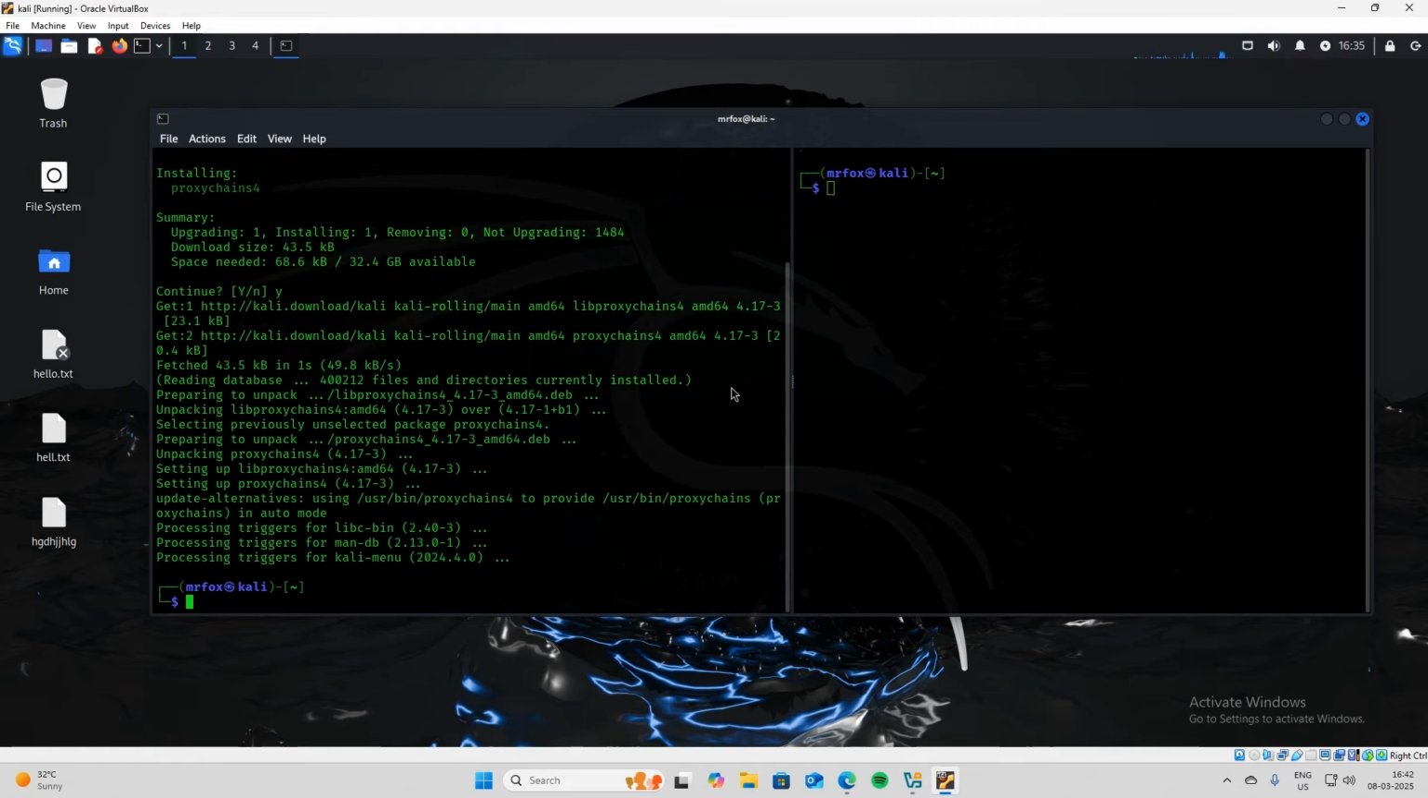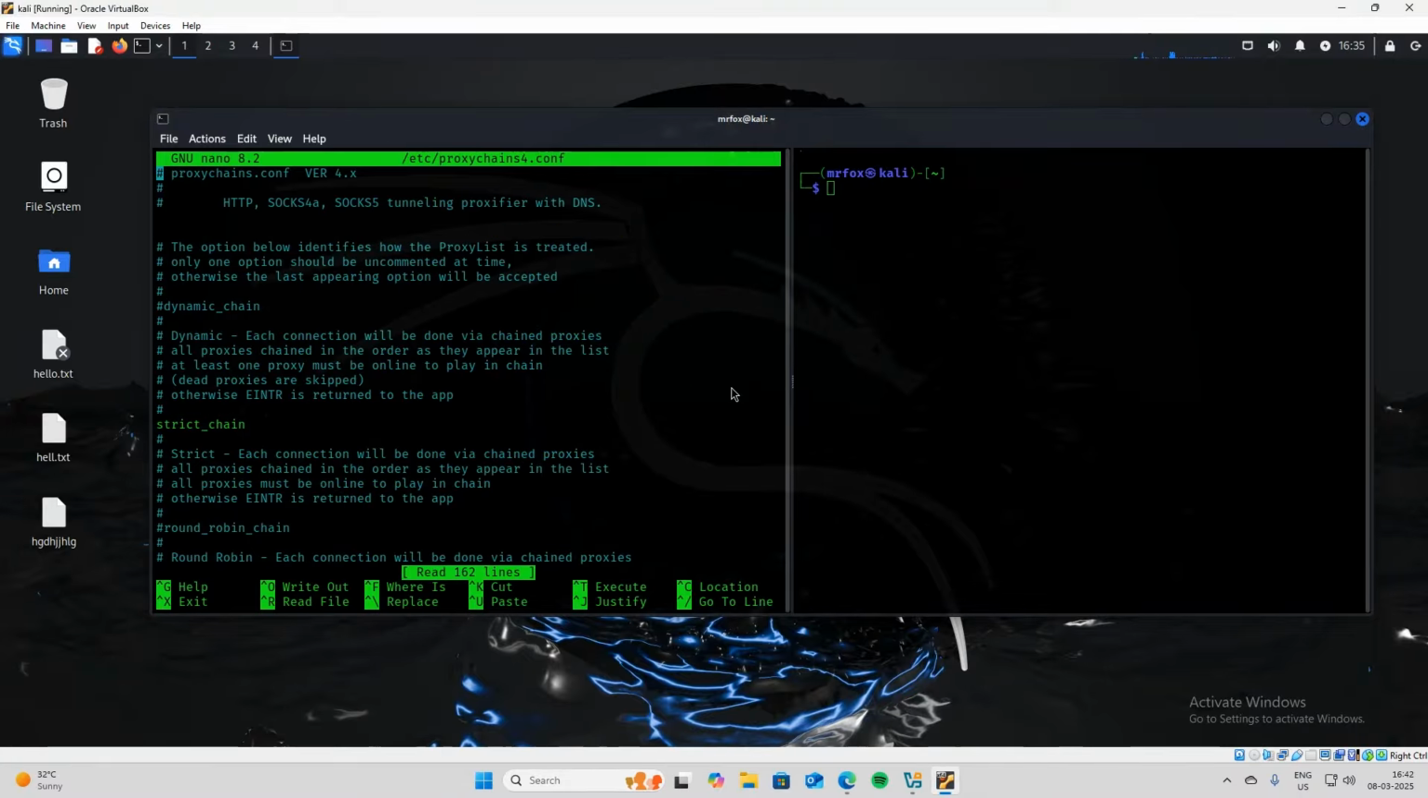After this, as we need to get into the configuration, we need to type sudo nano /etc/proxychains4.conf and hit enter. As you can see, our ProxyChains 4 configuration file opens up here, and there are a number of configuration settings. The configuration is set to strict chain, in which each connection will be done via chained proxies, all proxies chained in the order as they appear in the list, and so on.